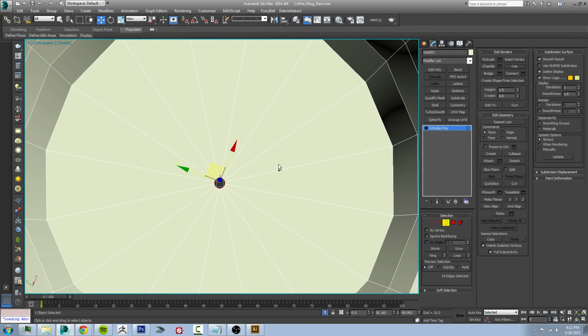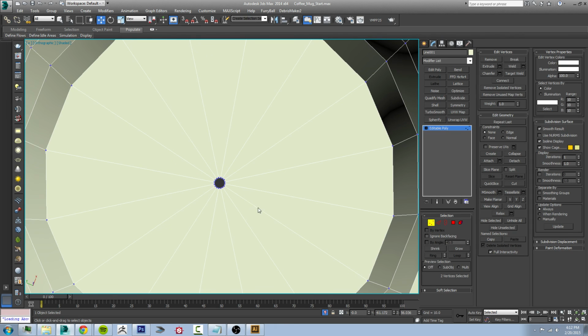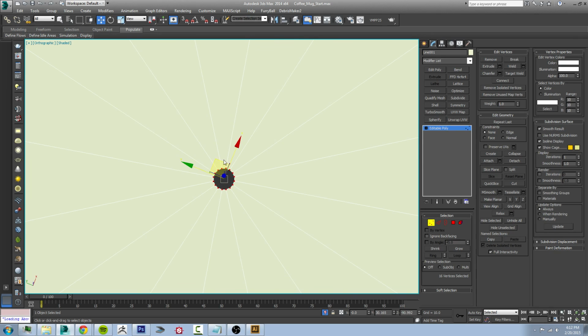Or what I can do, I'm just going to undo that. That's a good option. Or I can select all these vertices here. If I want to make them and weld them into one vertice, I can go in to my weld tool, hit the settings box, and scale my threshold until I see one vertice in my viewport.